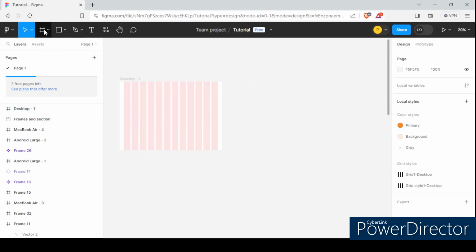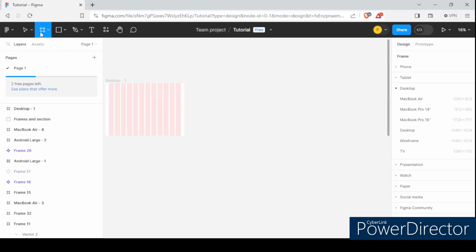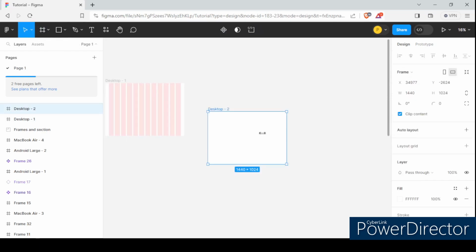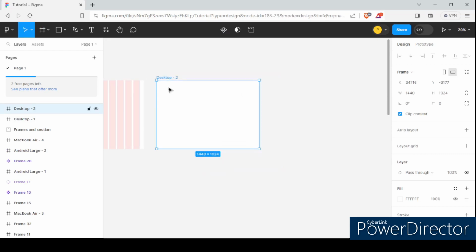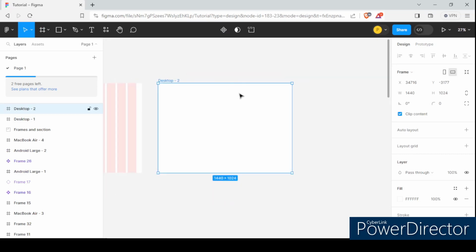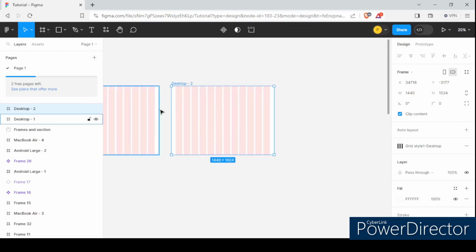Now for example, you click on the frame again, and you want to add the same grid style to this one. So what you are going to do is, here you see the layout grid. Just click on these 4 dots here. Now this is going to give me the style, this one I just saved. So this is applied to this.